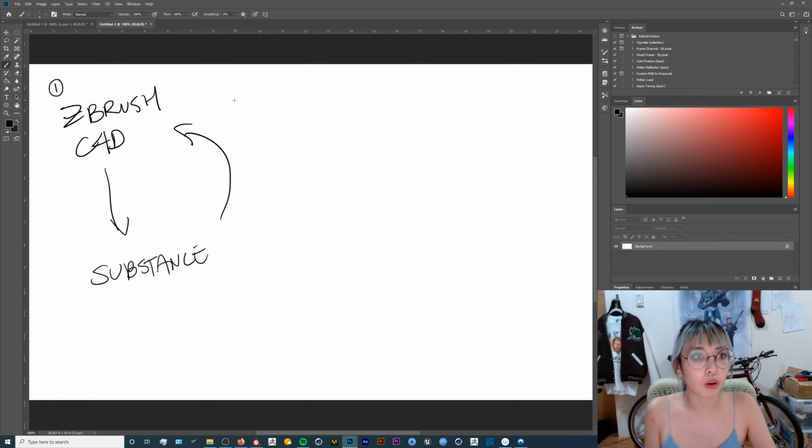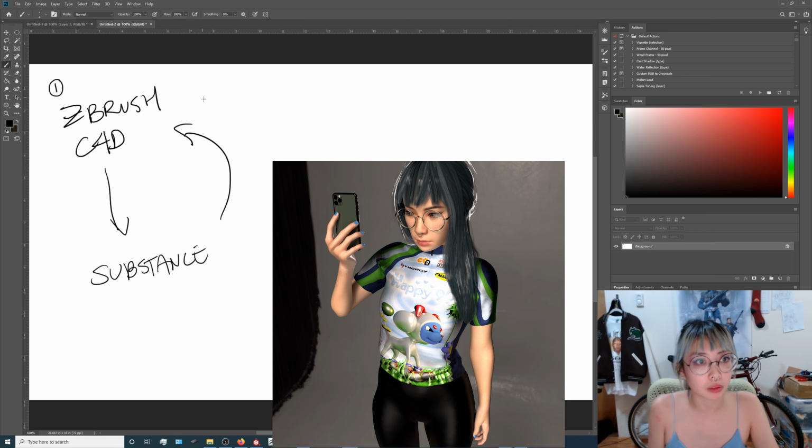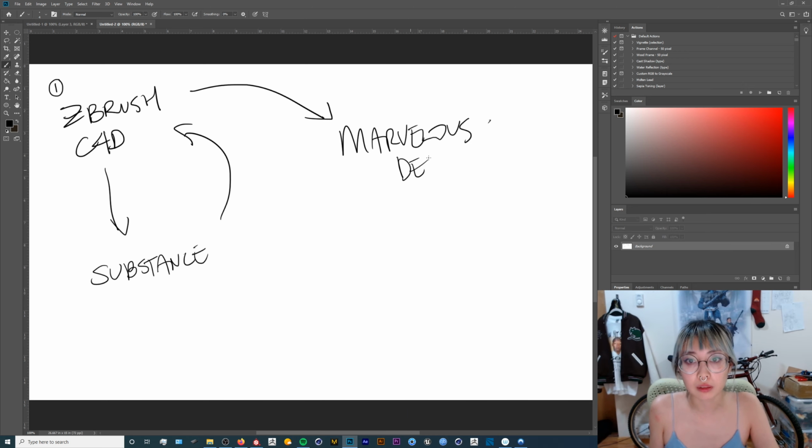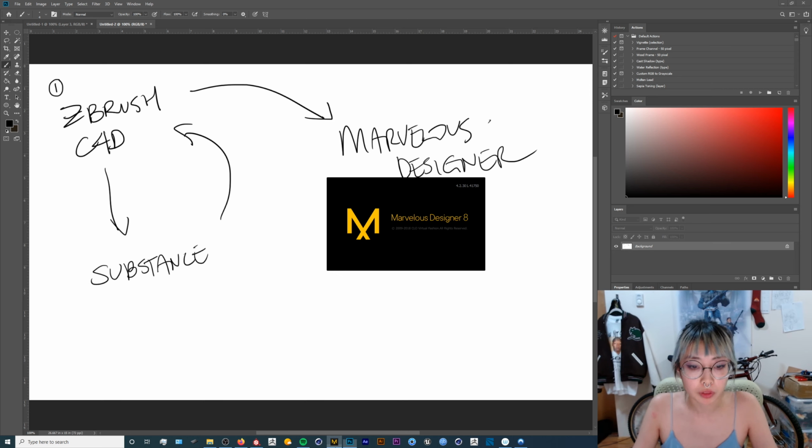But some people were like, well, how do you get clothes if you're making a model? Well, I would go into another program called Marvelous Designer. Ooh, sorry, I'm a slow writer. But from Marvelous, that's a really cool program too. I'll just pop open that one for a second and show you guys what's good with it.